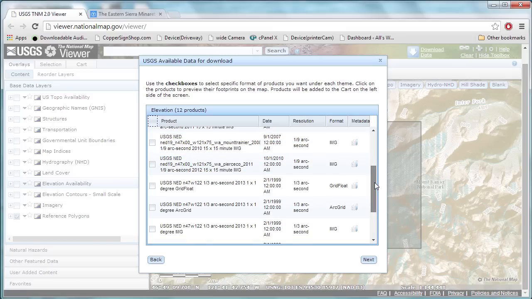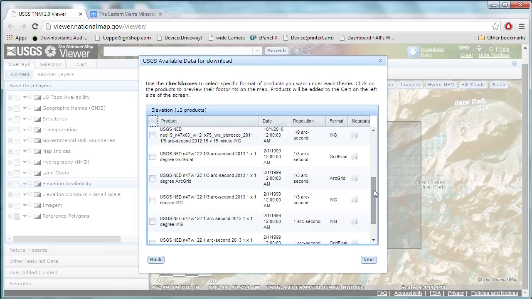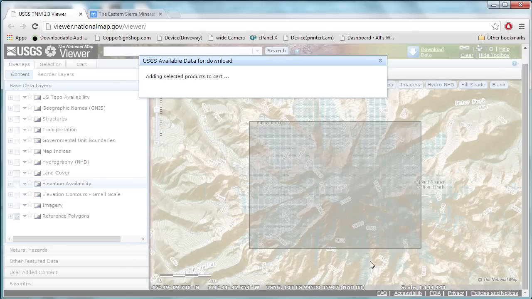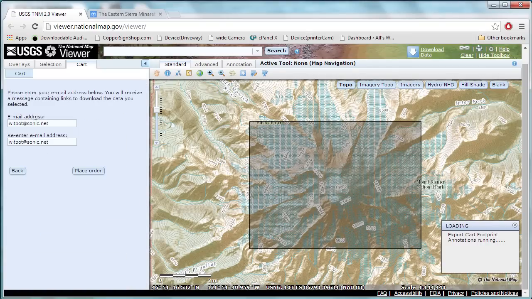So we're going to work with 3rd arcsecond, which is a little bit lower resolution, but it'll work great for our purposes. GridFloat is a good choice. ArcGrid works just about the same. Check that box saying you want to download that one and click Next. And it adds it to your shopping cart. Then you click Checkout and you enter your email address and place the order.